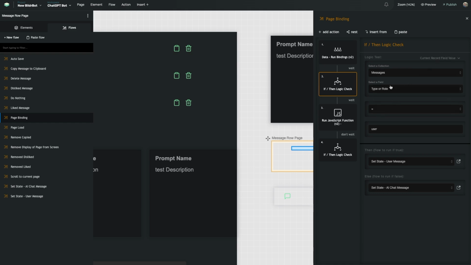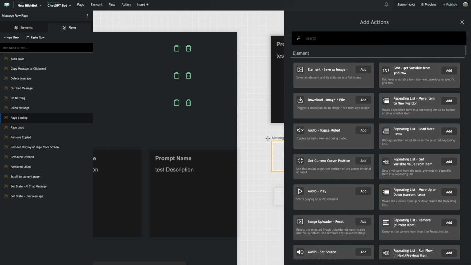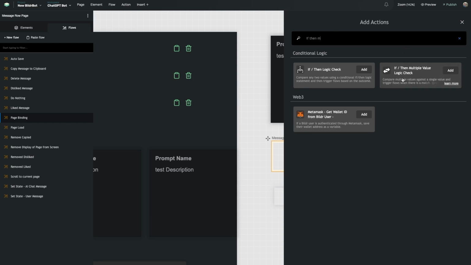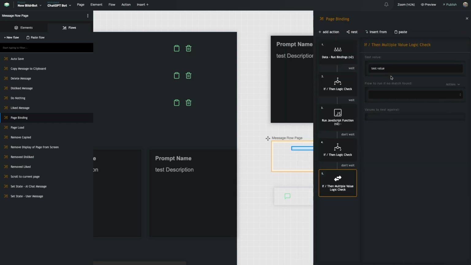And so if that value is equal to user, I set the state for user message. If the value is anything else, I set state as the AI chat message because I know this is a binomial scenario. It's one or the other. There's not additional options. If there were additional options, we have an if-then multiple logic check, which can compare an individual value against any number of potential values. And so this is a value to check for multiple values.